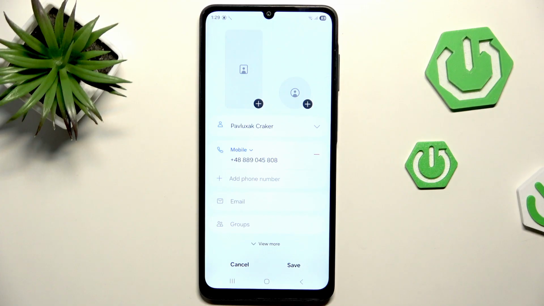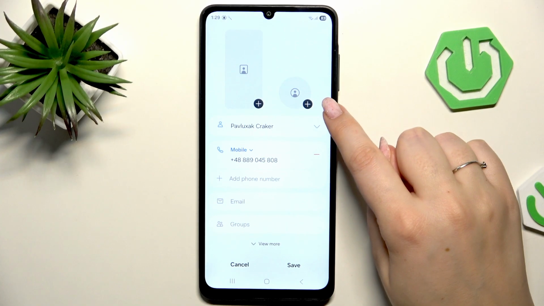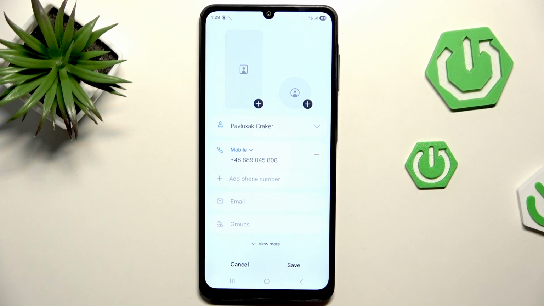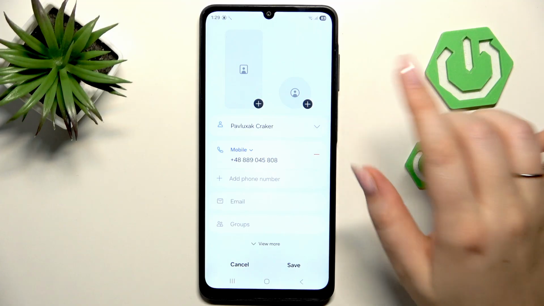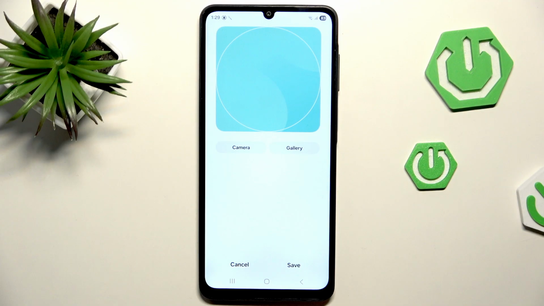So now we've got something which is called the calling card and the profile picture. I will focus on the profile picture, however I highly recommend changing the calling card also, so you can customize the profile even more and you can add a beautiful background picture to the background. Alright, so to add the photo to a contact, simply tap on this circle here.